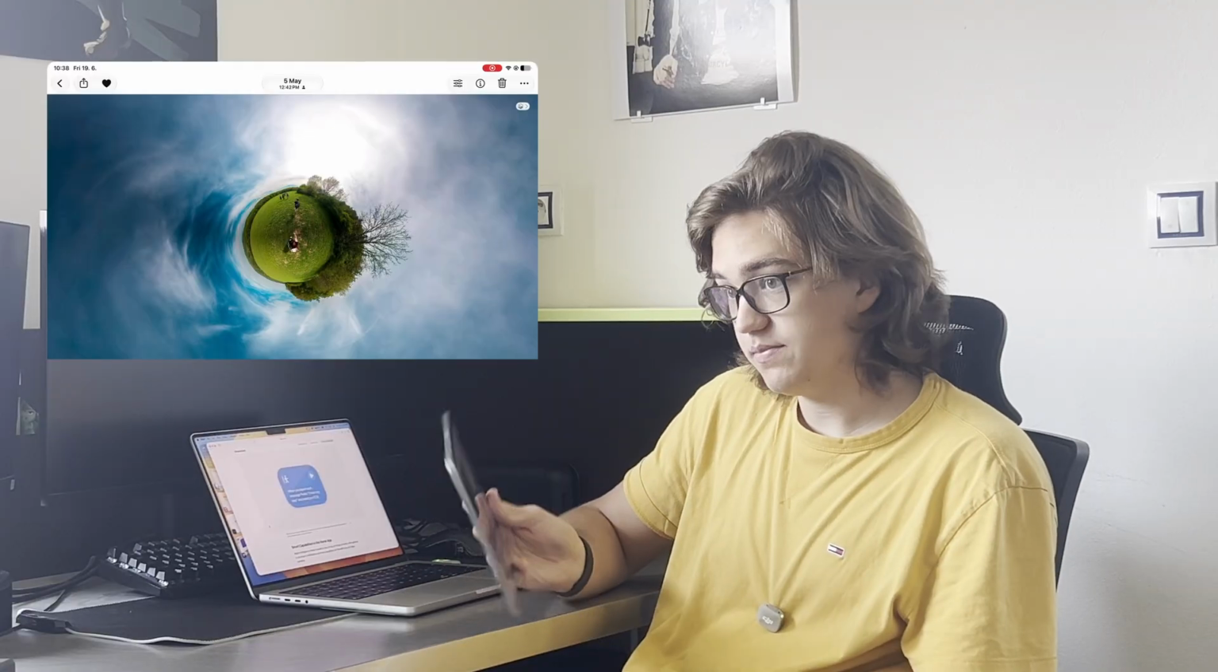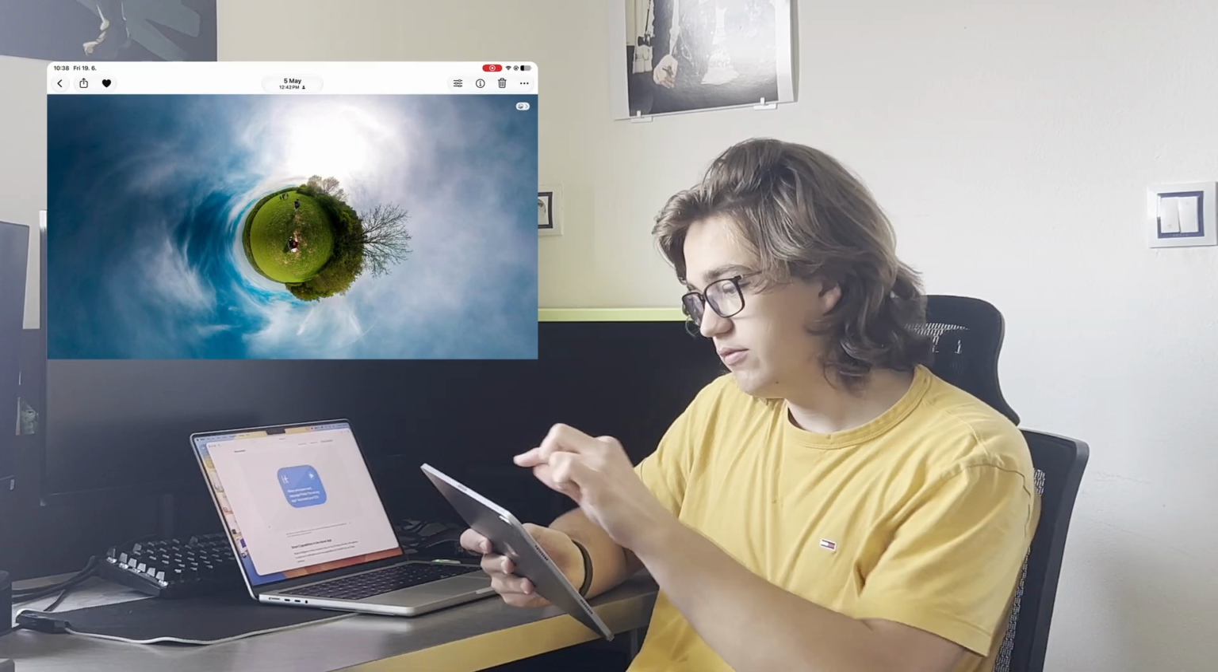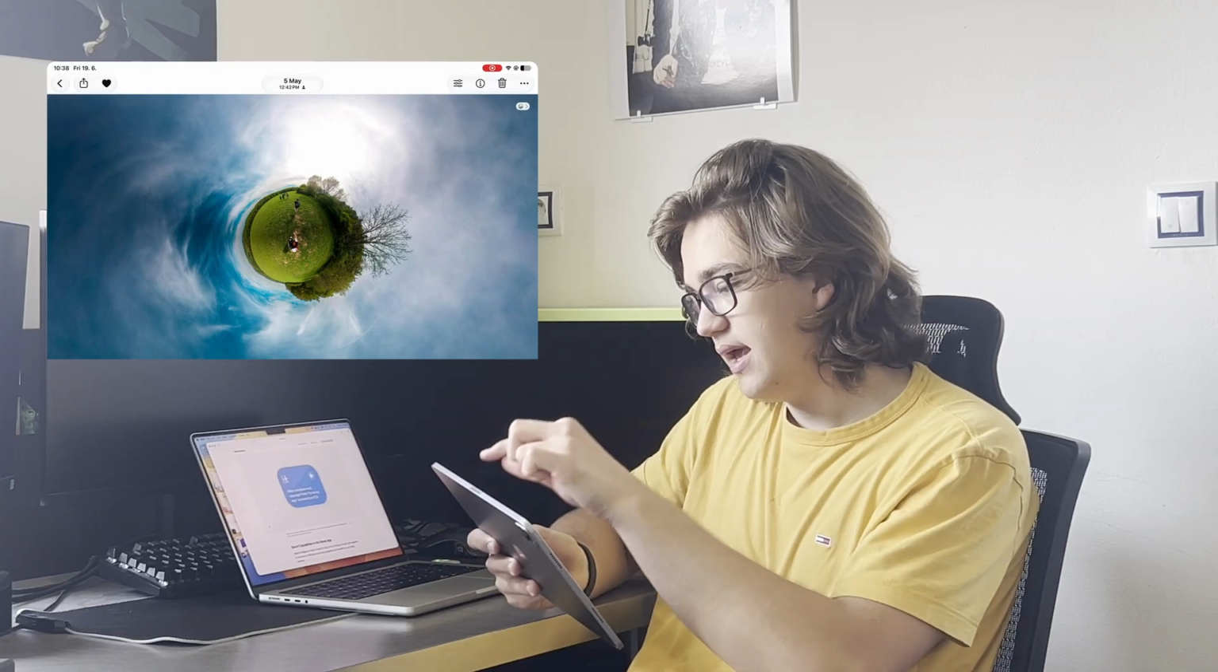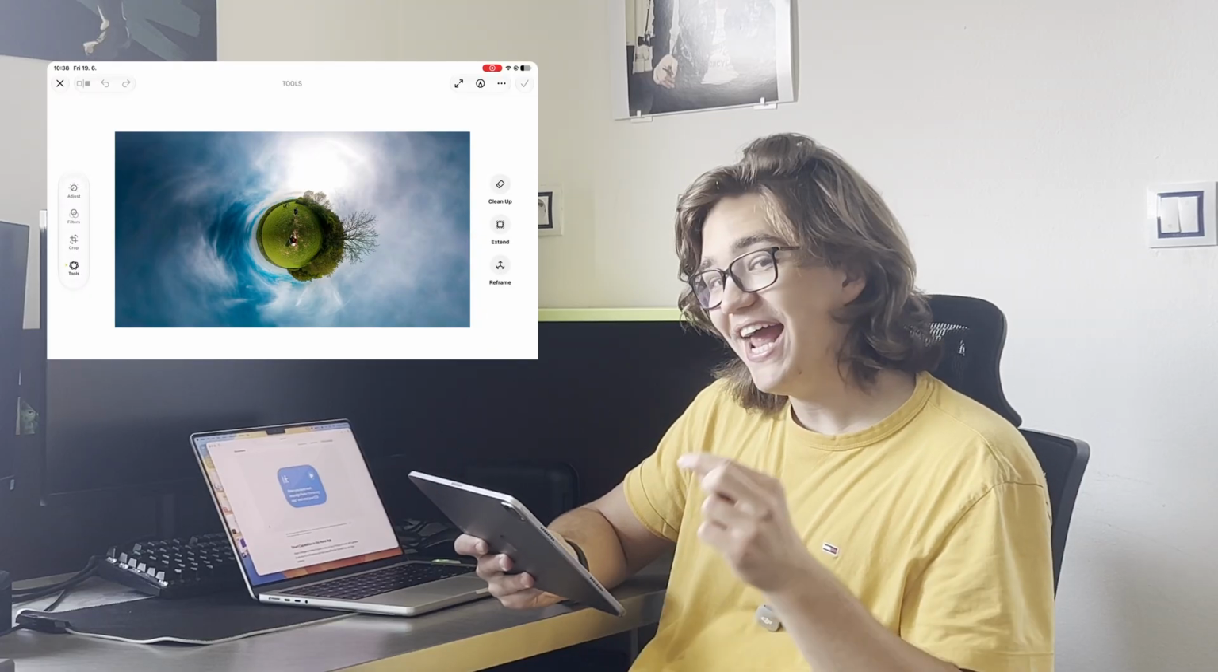I updated my iPad to iPadOS 27, and I have chosen some photos that I want to test the new AI features on. So here I have the first picture. It is a picture from a 360 camera, and I can go to tools and extend this.